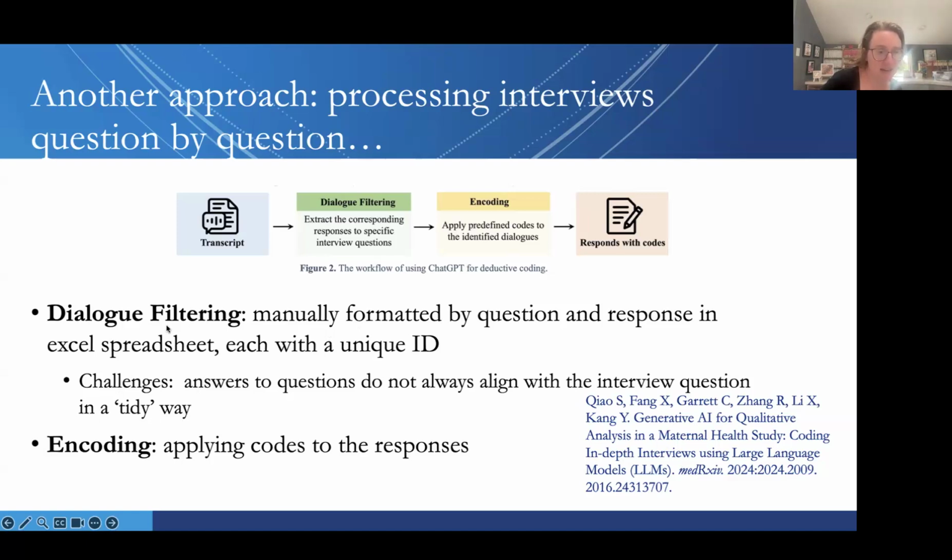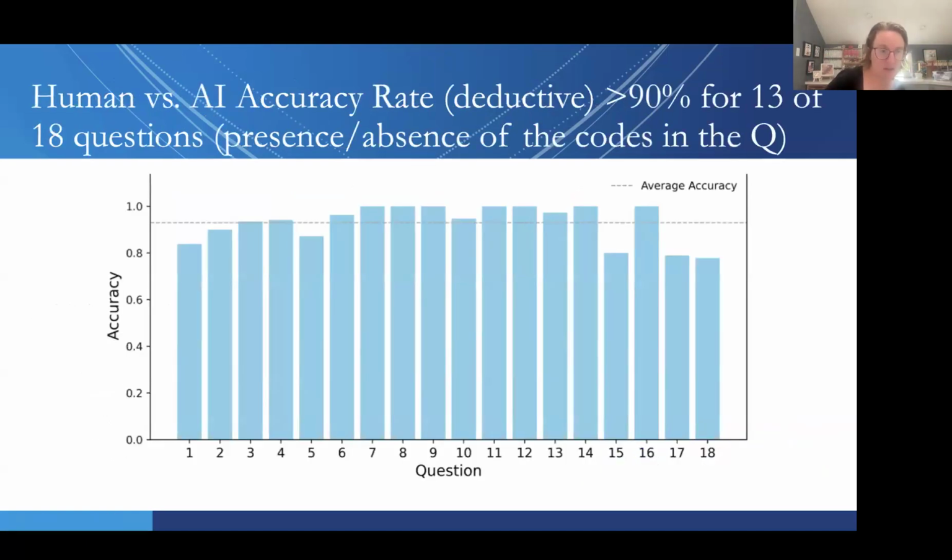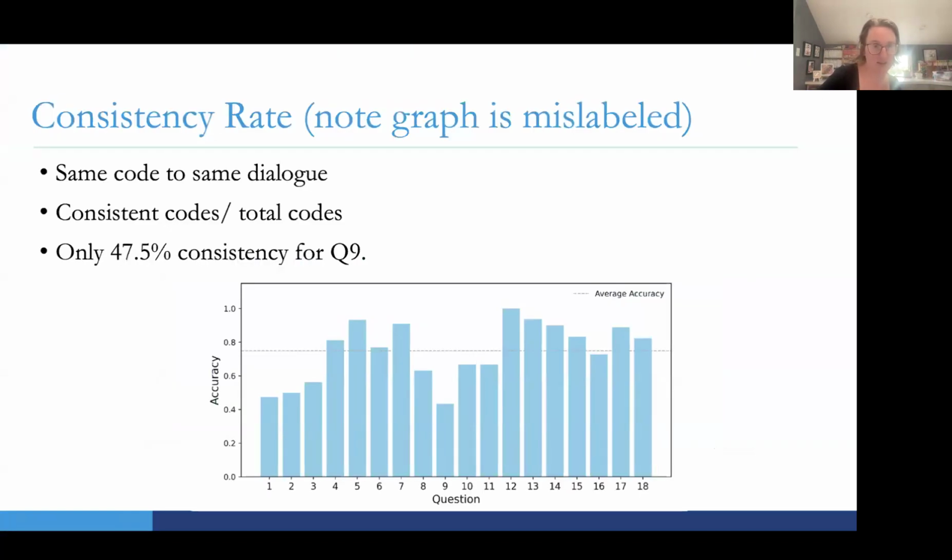So then they did the dialogue filtering, and then they asked it to do the coding. And what you can see is that it was pretty accurate. So here, accurate meaning that the humans, when they looked at the codes, they were like, yep, it's there. Yep, it's there. Yep, it's there. And so accuracy was greater than 90% for 13 of the 18 questions. And again, not is it right, but just is it there? Is it present or absent in the code? But not is it contextualized correctly? Just is it there? So think back to the uncertain disease code I showed you earlier. Yes, it's there, but it's the wrong code. But nevertheless, it's very accurate.